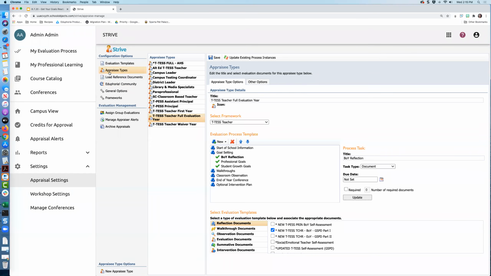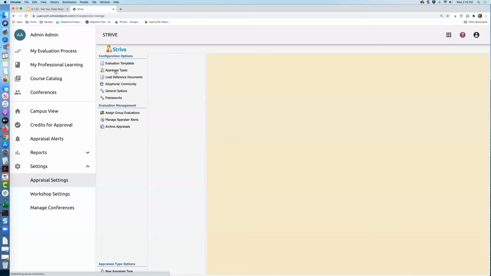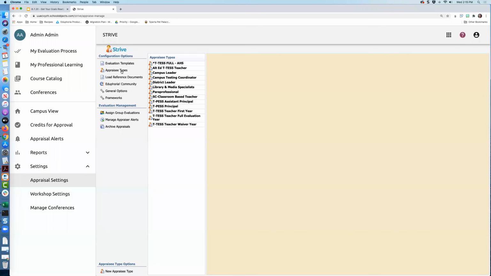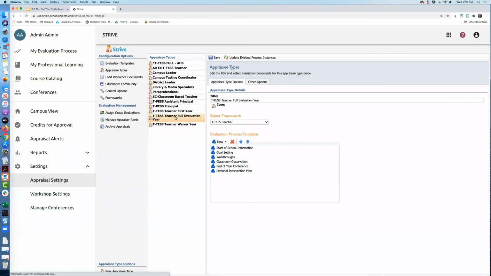And inside of this area is appraisee types, where when you select an appraisee type, you can define that evaluation process here that determines what the end user sees, and then also what is available for all of those tasks available for them as well. So it is in appraisal settings.